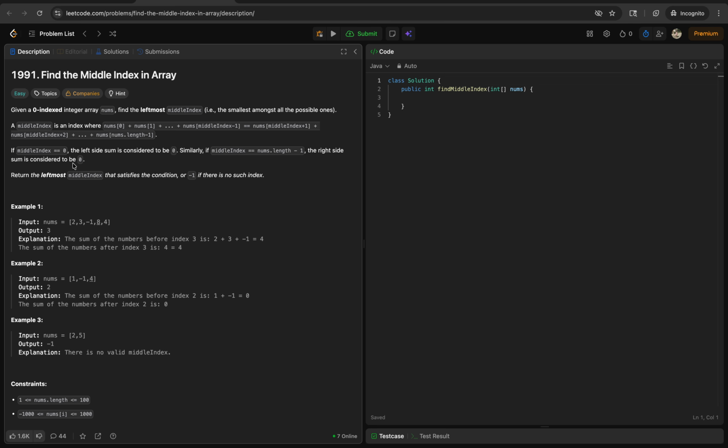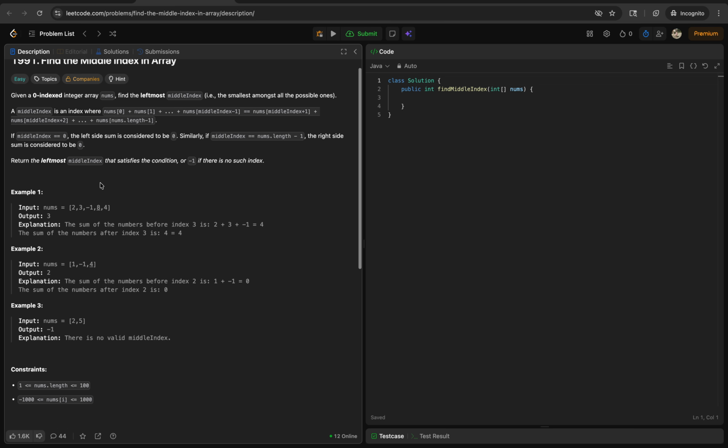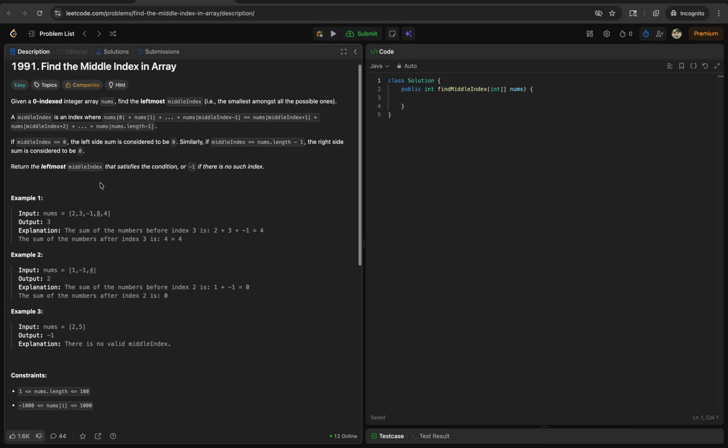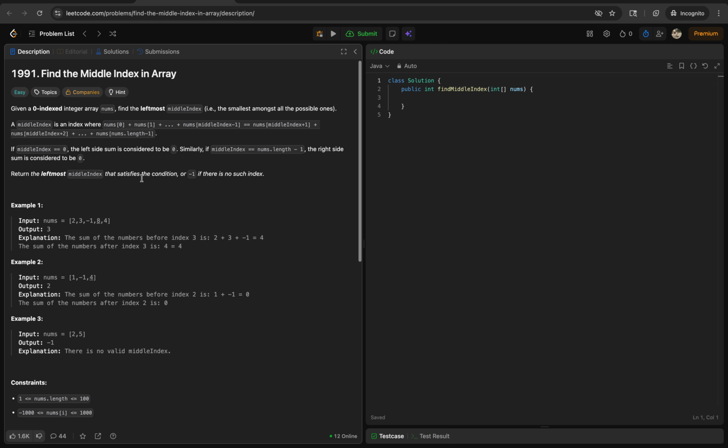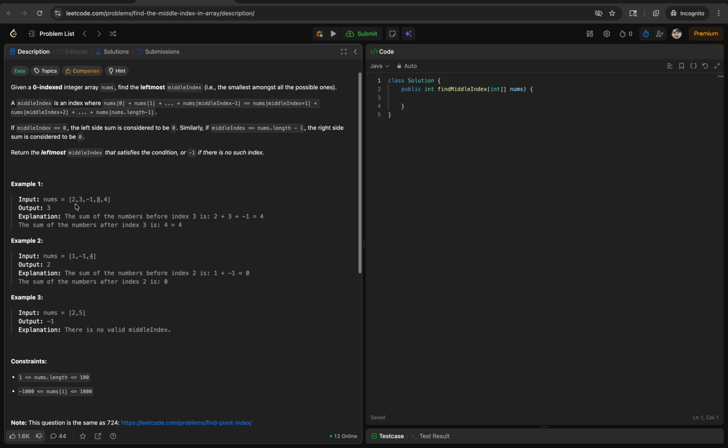These are the kind of questions which make you question your English rather than coding skills. Return the leftmost middle index. That I didn't get it. Let me see the example.